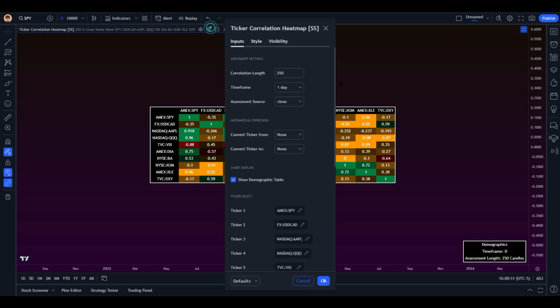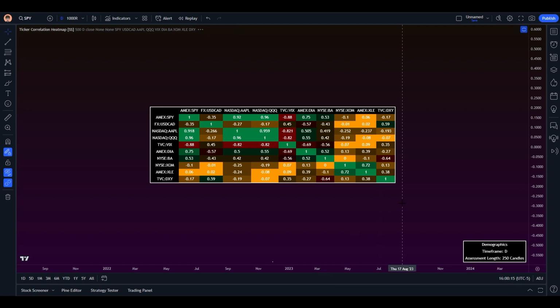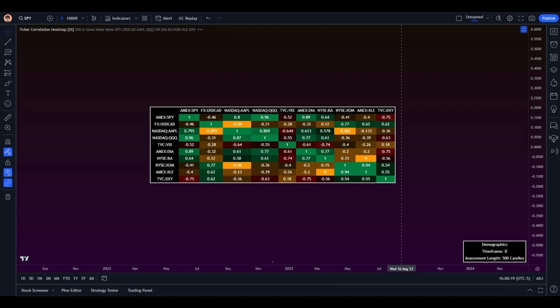So we're going to try to go back a little bit further. Let's go back 500 days. Okay. Here we go. So we see the VIX drop to negative 0.52, and we have Dixie at negative 0.75. Now, the reason Dixie is at negative 0.75 here and not at 250 is because it's doing what we want it to do.